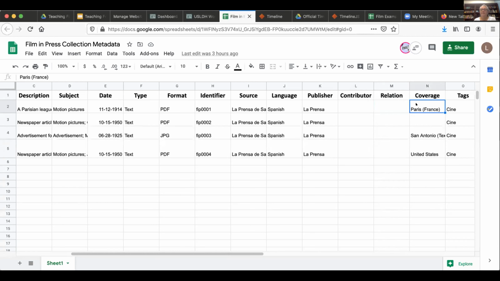Coverage is the physical location that's mentioned, or geographic location. So is this about San Antonio? Is it about Houston, Texas? Is it about Texas in general? It just is another way to enter into that text or to give people an idea what that text or item is about.